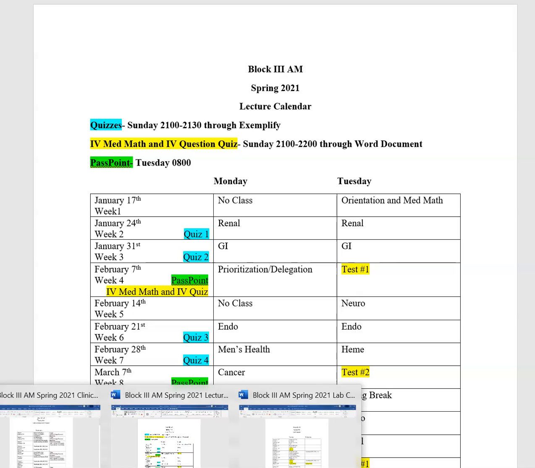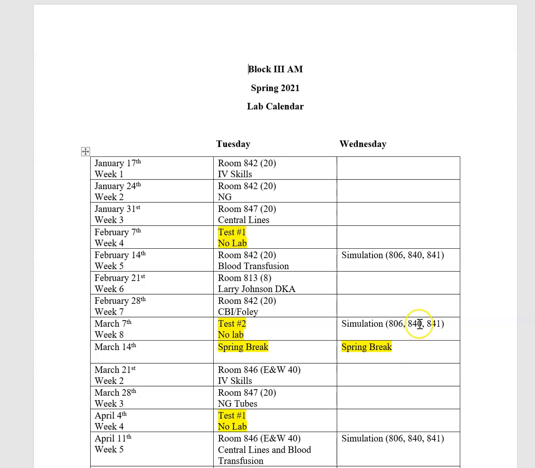All right, so let's move on to the next calendar, which is your lab calendar. Again, this is going to be every Tuesday. I only do lab on Tuesdays. It's on Tuesday morning from 11:30 to 3:30. It is going to be with Hannah. Hannah is going to be your lab instructor.